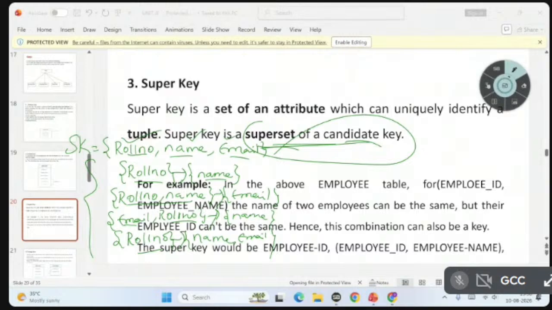A super key specifies that no two tuples have the same value. Every relation has at least one super key.